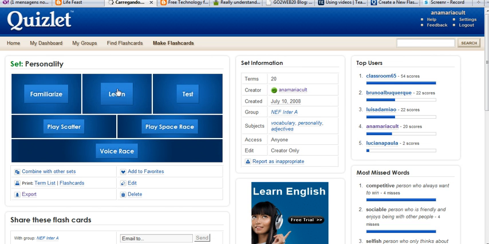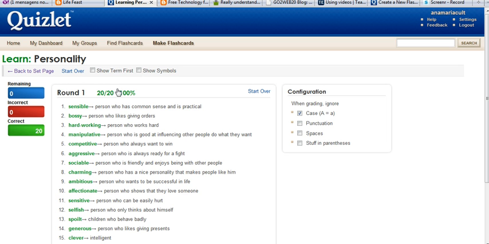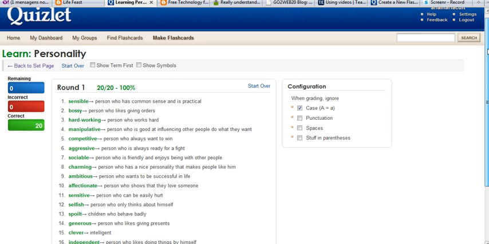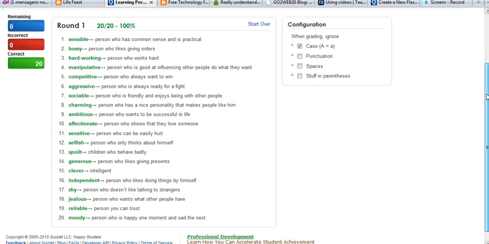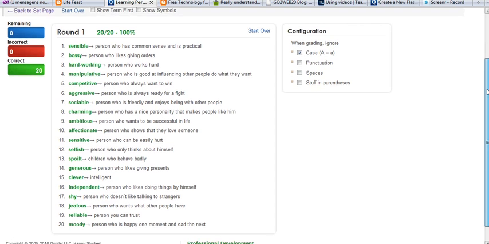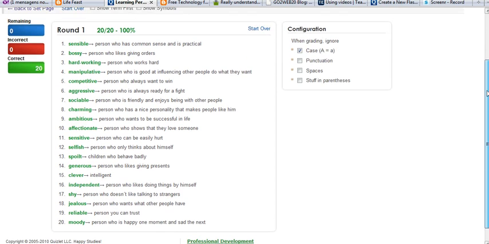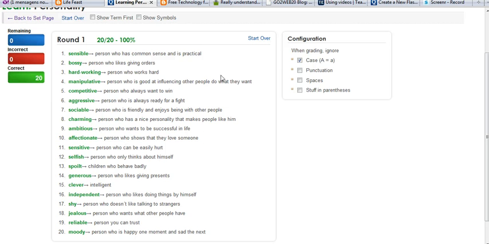Now when you click on Learn, you're going to see a list of terms and definitions. So you can read the words and the definitions with the students. So this is something else you can do.